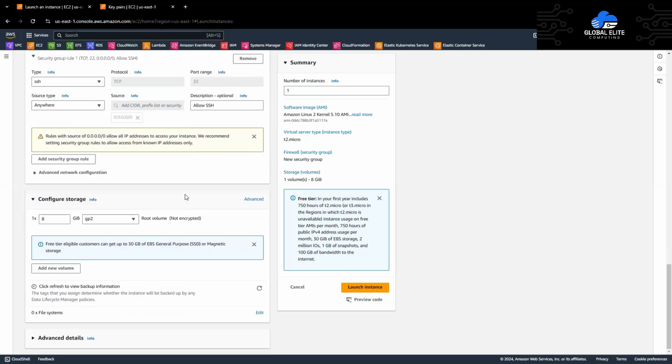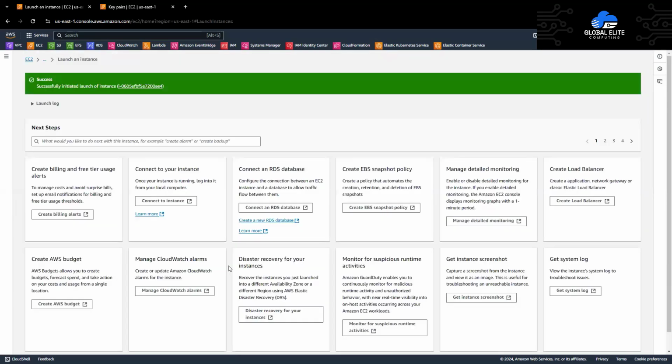Next, we need to configure storage for our EC2 instance. By default, one volume of 8 GB is added to the EC2 instance. We will leave this default configuration and we will click on Launch Instance. Our EC2 instance has been successfully created. Let's go ahead and click on the EC2 instance ID and take a look at the EC2 configuration.